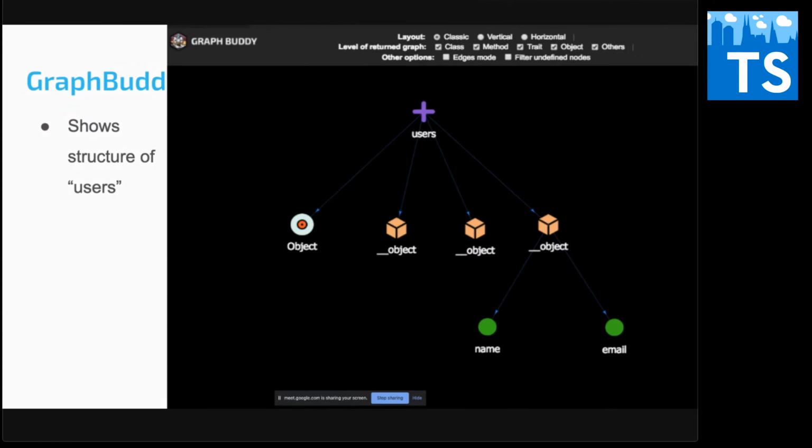GraphBuddy, of course, can show the structure of some variables or some types. Like here, there is a users, and we know this is the icon of type, and this is object literals, and available fields on the object.